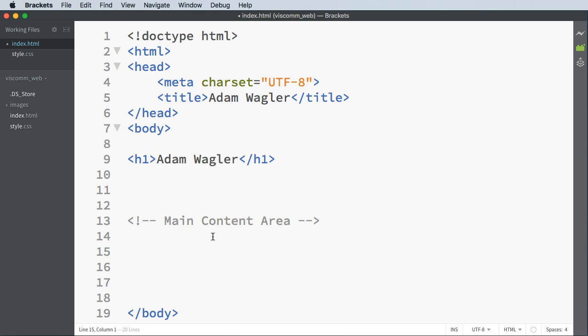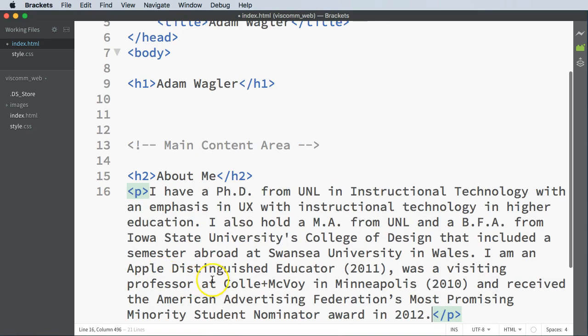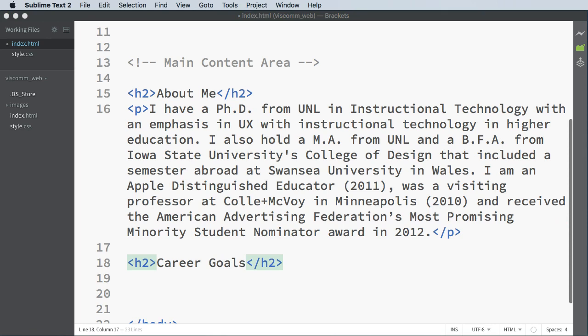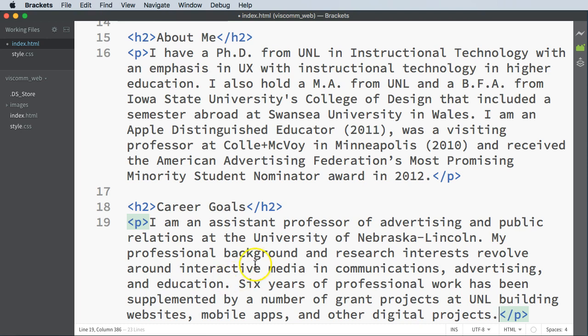So we're going to pick up with H2s. So we want an H2 and then about me. Right, so same thing we just did, and then we're going to put a paragraph, and then this is where I'm going to kind of copy and paste stuff I already have. So I'm going to copy some text and paste it in there, and we have some text. And we're just going to do that a couple more times, so we'll do that really quick here. Career goals. And again, I'm going to copy and paste into a paragraph, right?